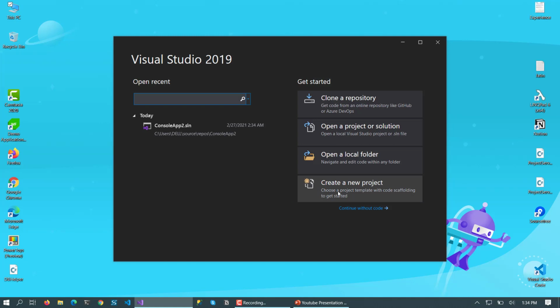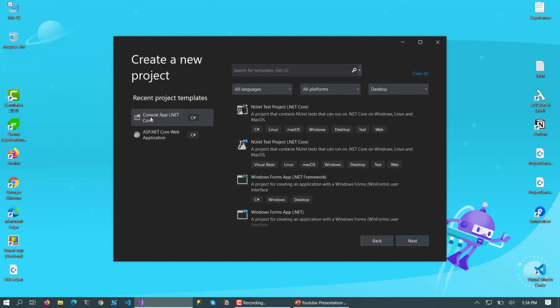Now let's see the create new project dialog in detail. Once you click on this, you can see that whatever recent project templates I have used are shown on the left hand side. So I don't need to search all these tabs, I can directly click on one and create my projects. Mostly I am using console app and ASP.NET Core web app, as I am mostly doing web development, so that's why it's showing me these.